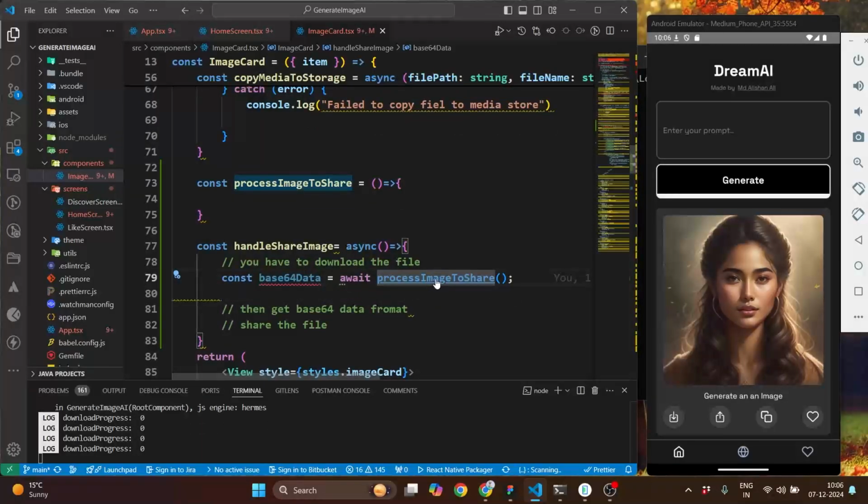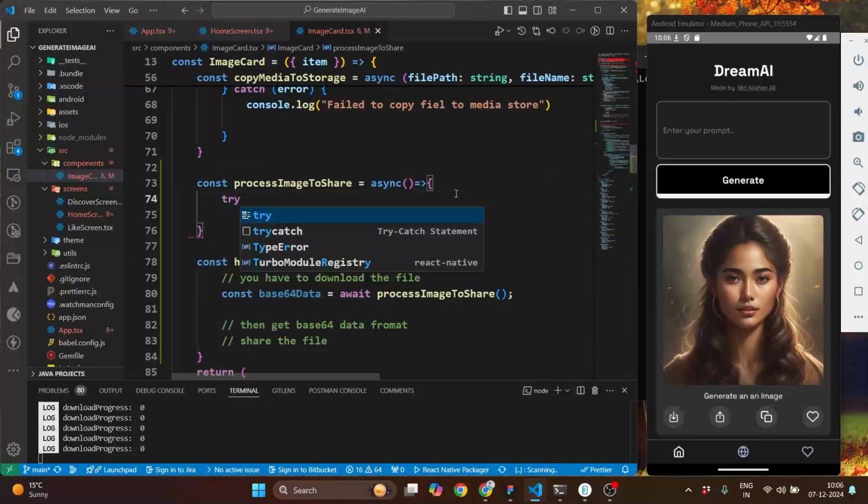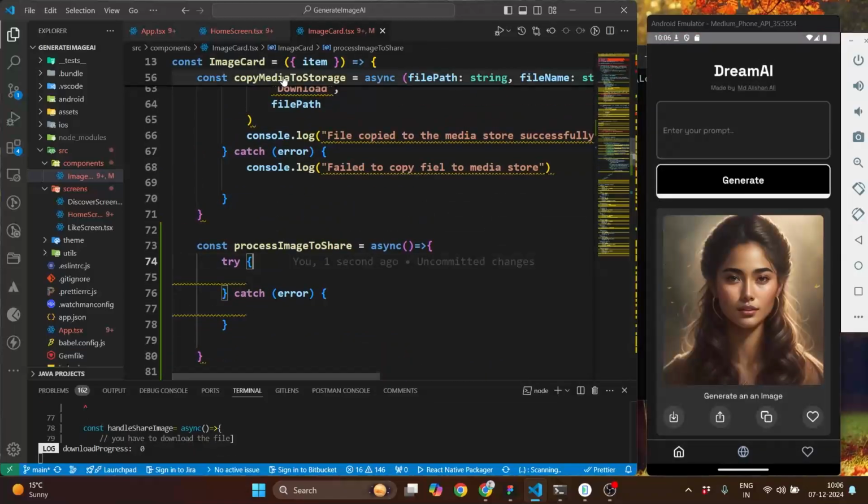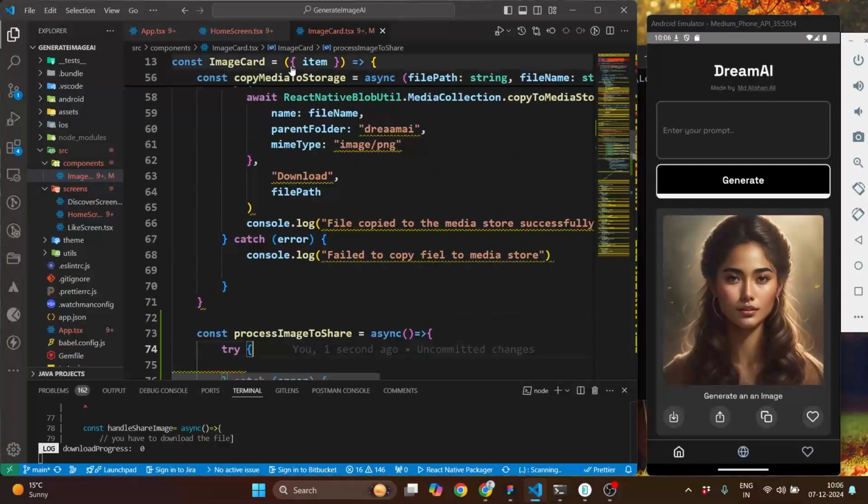Okay, so now let's go to the process image here, and it will be one async function quickly. And let's go inside this function. So first of all, what we have to do, as we have already done with downloading the file and so on, we're gonna use a try catch block quickly, and this will help you understand this code base as well.